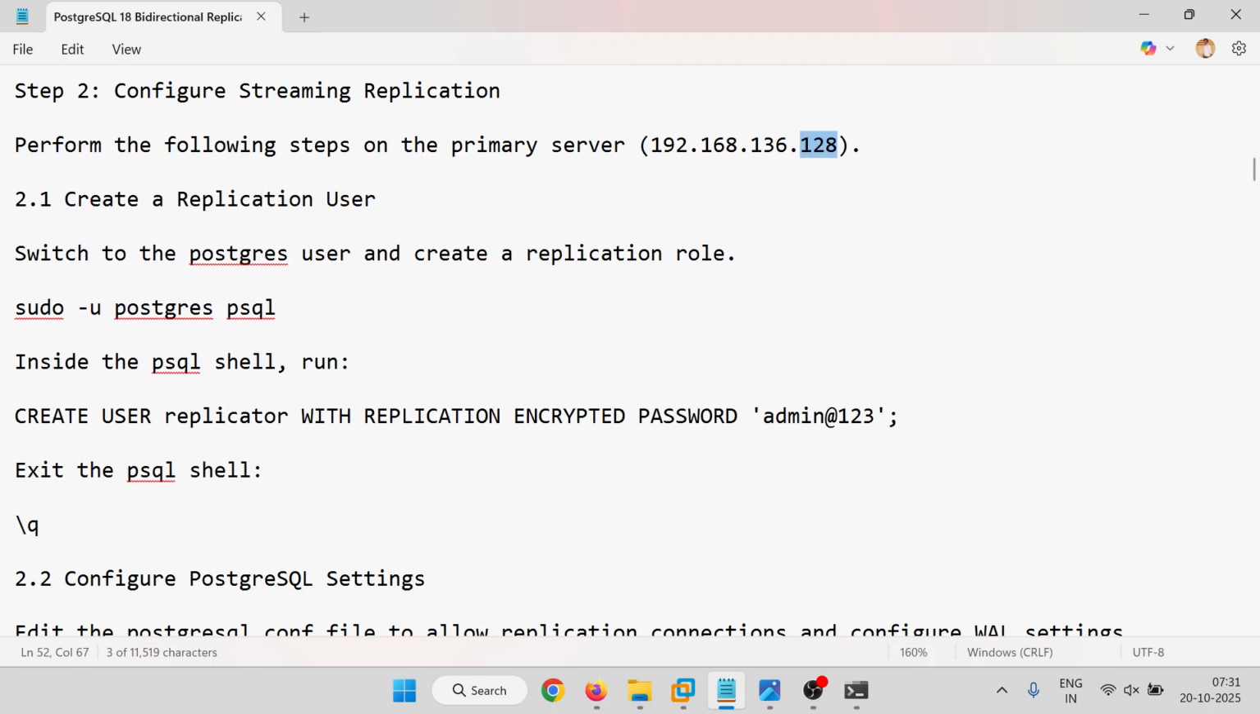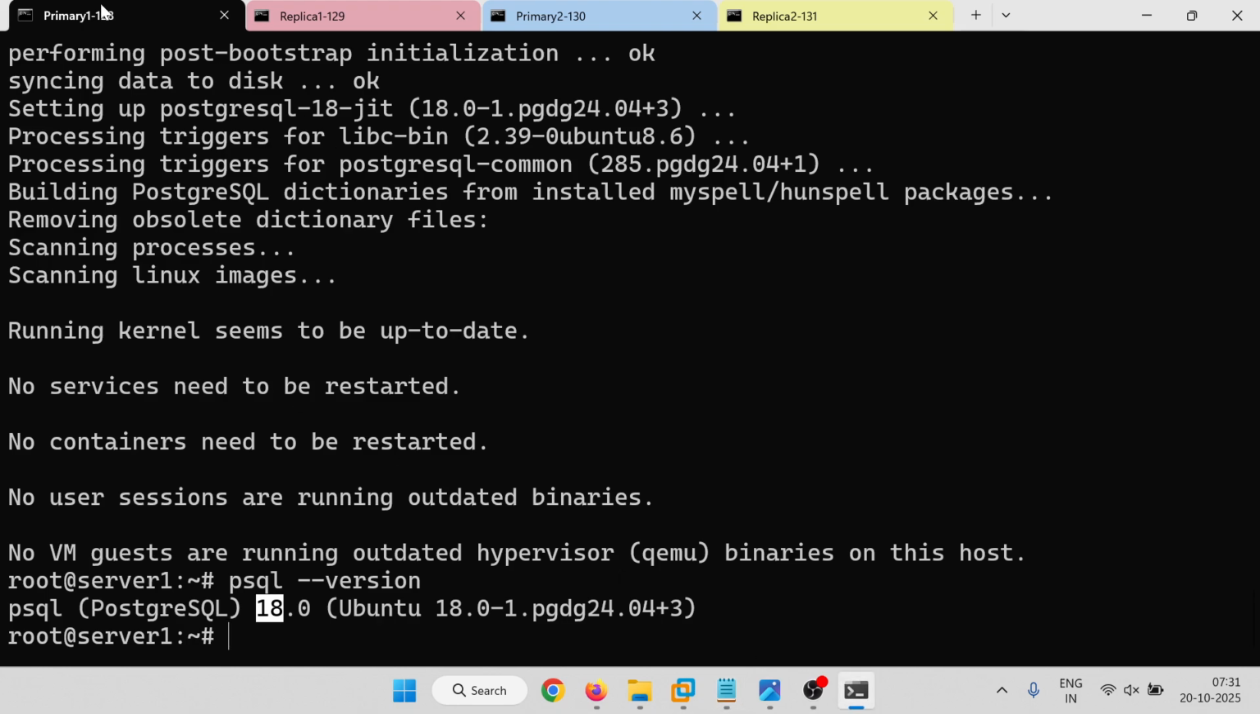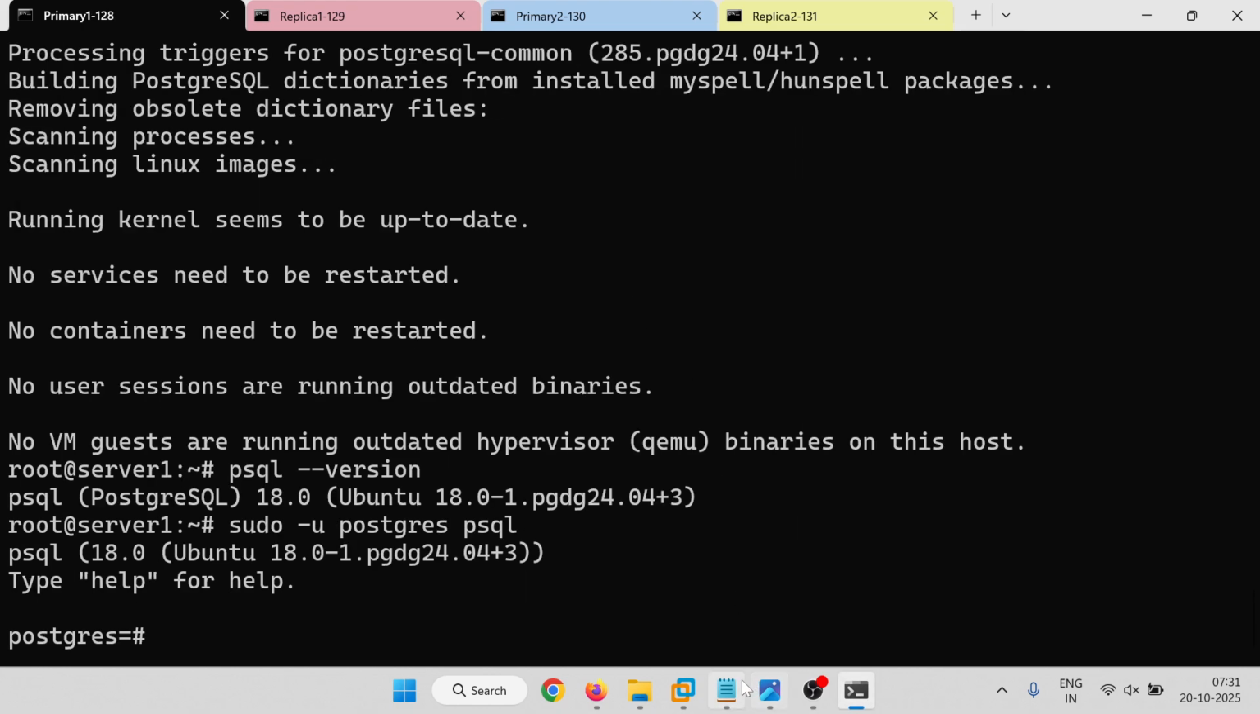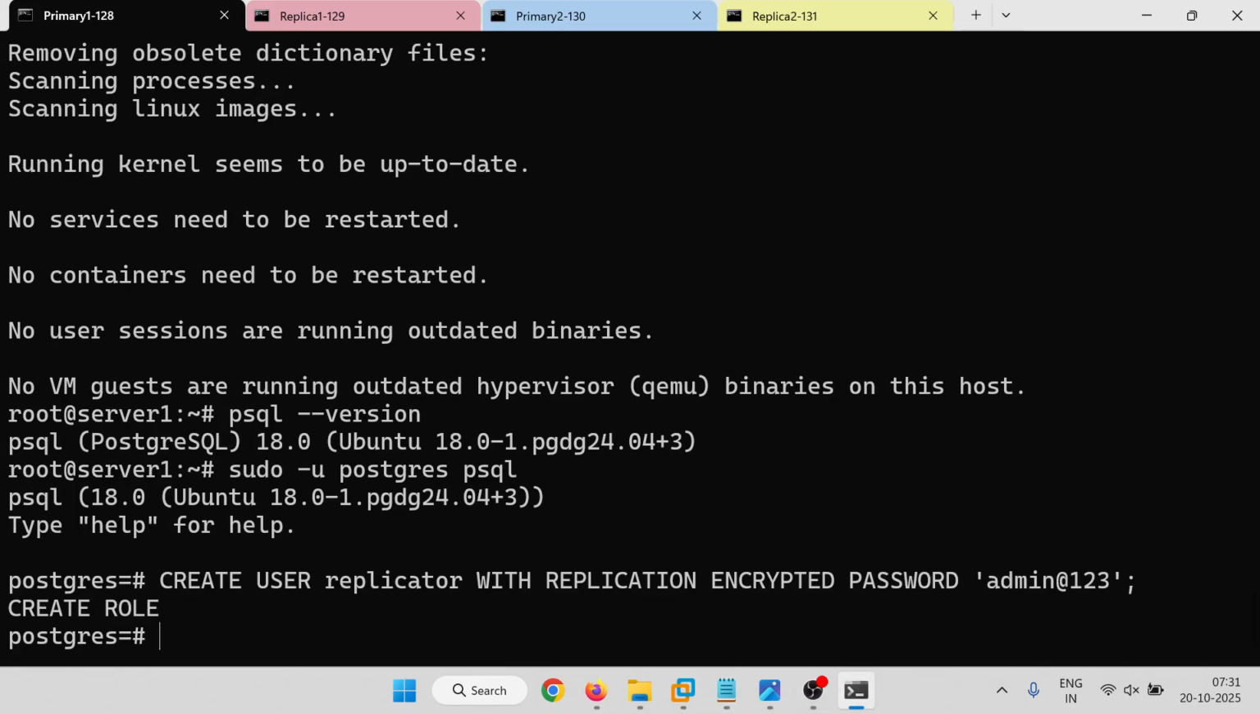So create the replication user. First log in as the postgres user and open the psql shell. This is 128, so I'm logged in. Now I'll create a user, replicator, with an encrypted password, admin@123. So done. Now I'm going to exit from there.